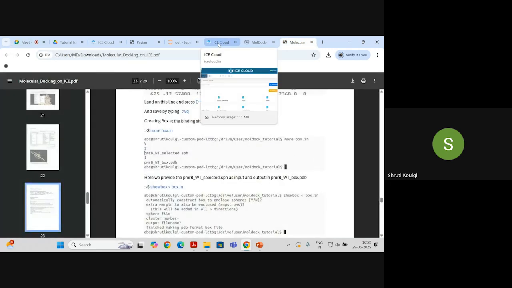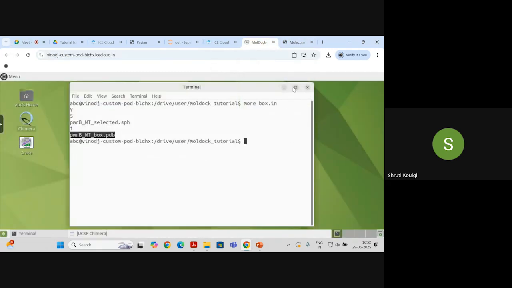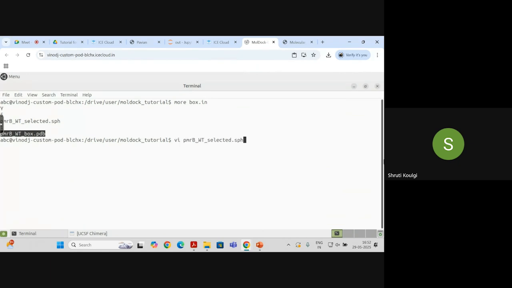I'll repeat the last 2 steps. So what we did was, this PMRB_wild_type.sph, which was generated through SPH gen, we copied into a new file, PMRB_wild_type_selected.sph. Okay. And then we opened this in VI editor. Those who are familiar with Linux, this would be easy for them.